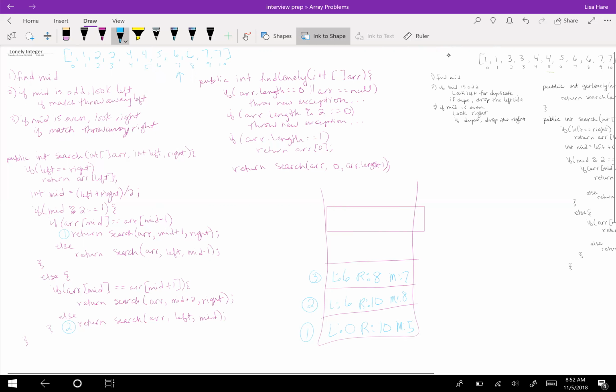And then we come in, and if mid mod 2 equals 1, which it does, then we come in. If array at mid equals array at mid minus 1, that's not the case. So then we go in and return here. And it's going to take in array at left. Array left is going to be the same. And right is now mid minus 1. So that is now 7 minus 1, which is 6. And then we come in. If left equals right, which it does, then we return array at left. So we return array at 6, which is the 5, which is our lonely integer.